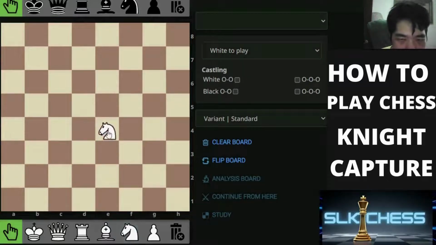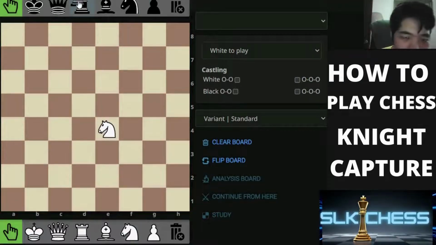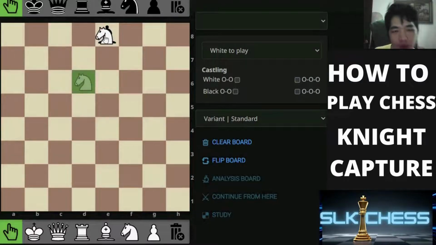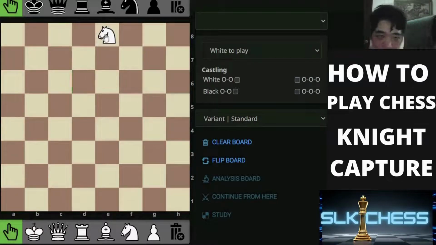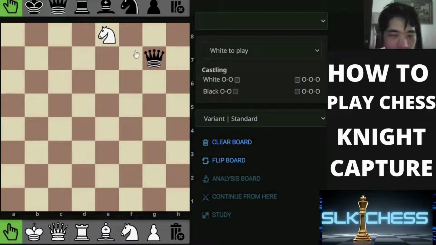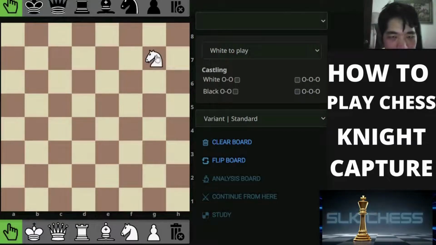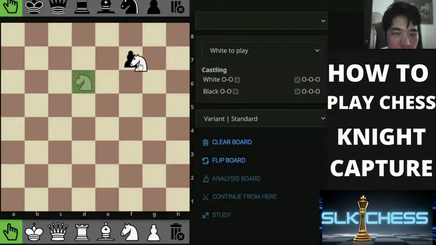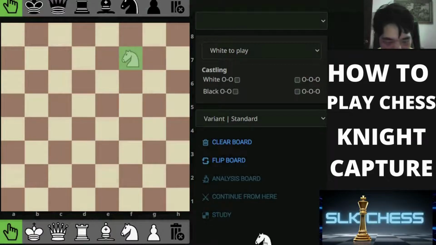Now the most complicated piece, the most tricky piece, the knight. It captures in an L shape. Here we can take the rook. With time you will be more familiar with the knight movement. At first it is very difficult, but then you get used to it. It can capture the pawn, can capture the queen. So that's how all the pieces capture.